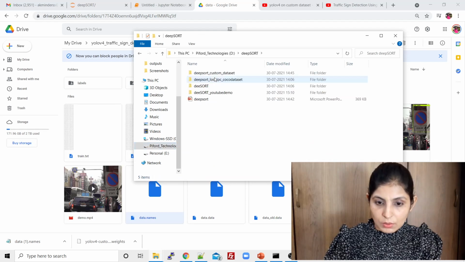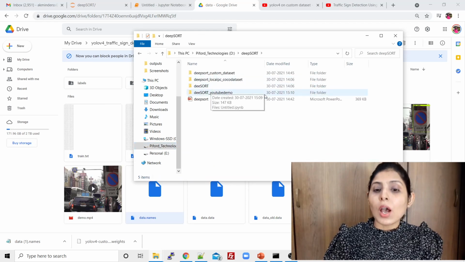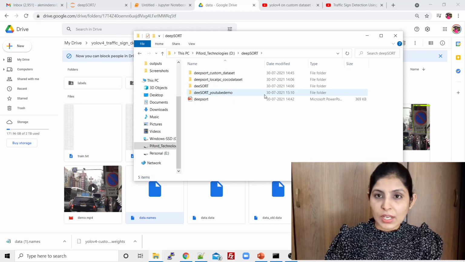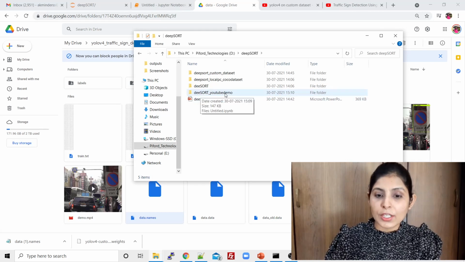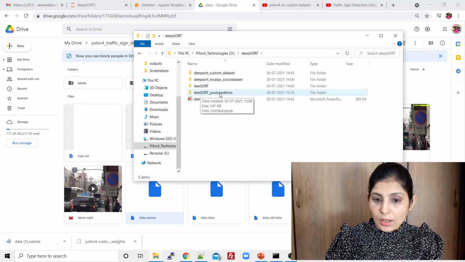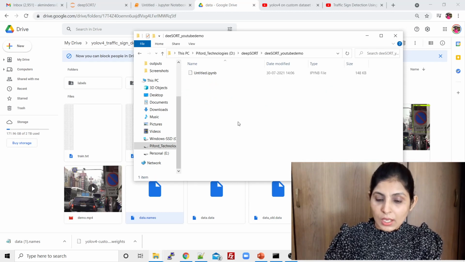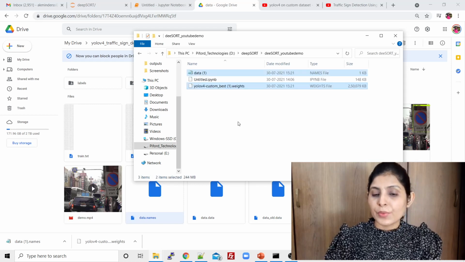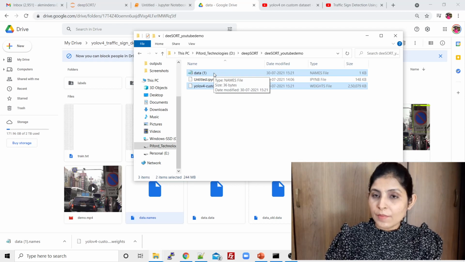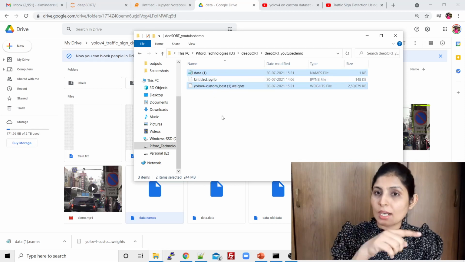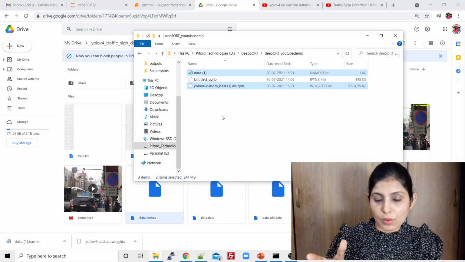deep sort algorithm. Okay, so I have created one folder. You can create one folder where you are going to put all your code which is related to files and folders which are related to the deep sort algorithm, right? So I have created one folder with the name of deep sort underscore YouTube demo. So open this folder and paste those weights and the data file over here, right? So the data file and this YOLO weight, we get these from the object detector, YOLO, before.